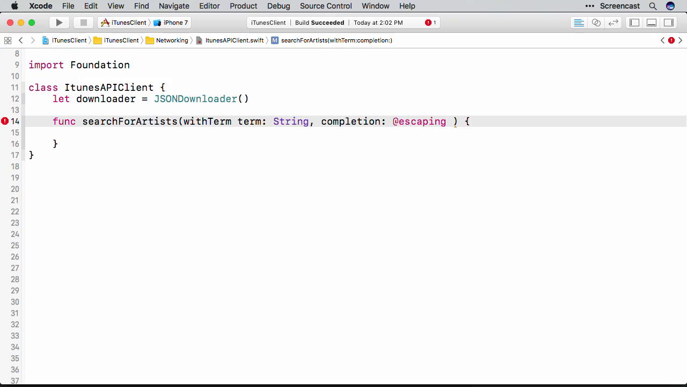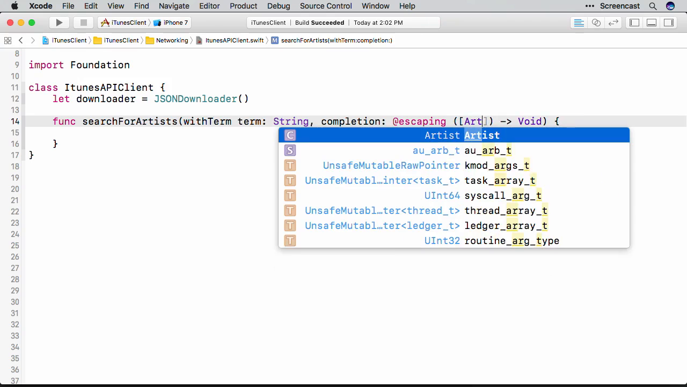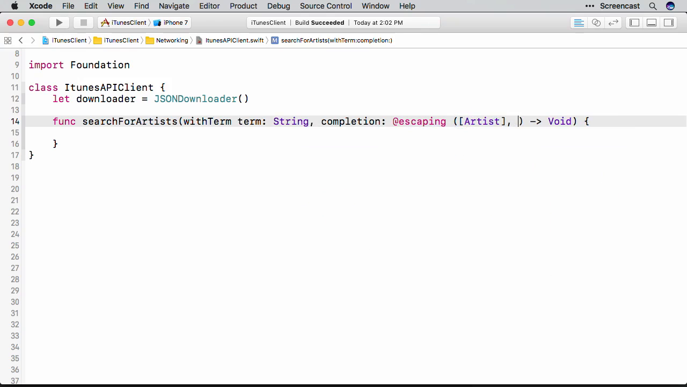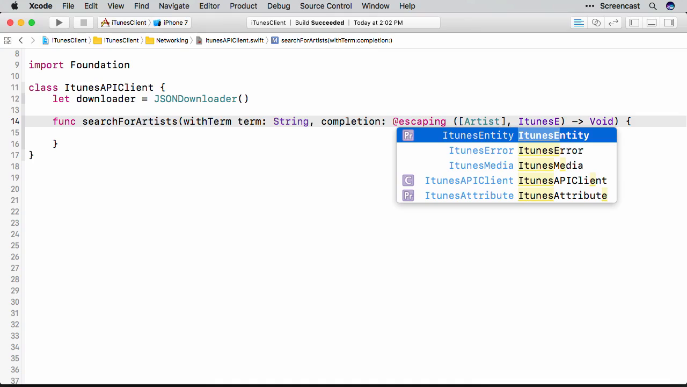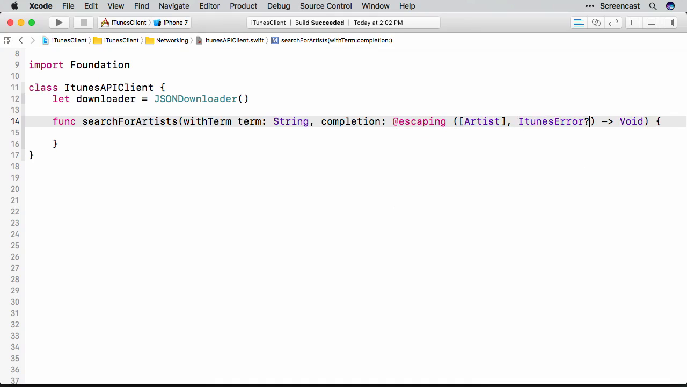The signature of this closure, therefore, is going to be, so in here, we'll include our arguments list that the closure will accept and a return type of Void. So the arguments that this closure is going to accept, that we'll provide when we call the closure, is an array of Artist or an iTunesError. And since that's an or, this is going to be optional.